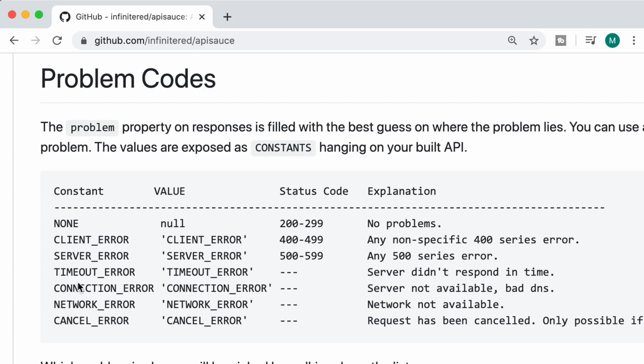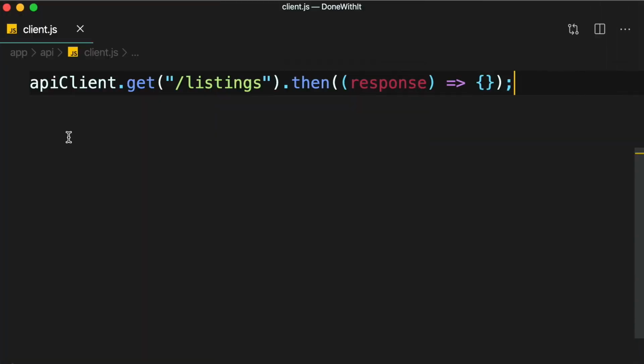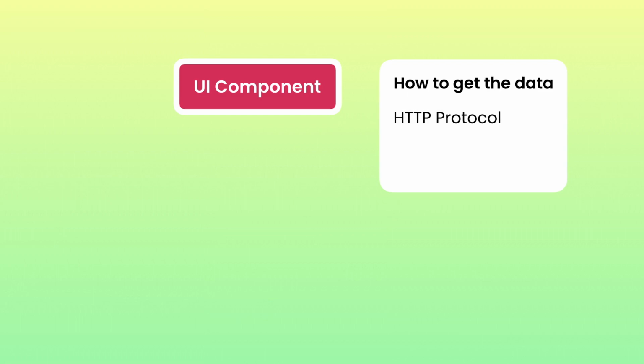Next, I'm going to talk about creating an API layer. So you learned how to call APIs using API Sauce. Now, a lot of people write code like this in their components or screens. This is a bad practice for a number of reasons. First, we shouldn't hard code our endpoints for the same reason we shouldn't hard code our routes. Now, we can improve this code by moving this endpoint somewhere else, but still, our components shouldn't know how they should get their data. They shouldn't know anything about the HTTP protocol. They shouldn't know if they should send a post or a put request. They shouldn't know anything about setting HTTP headers and so on, because this violates the separation of concerns principle.